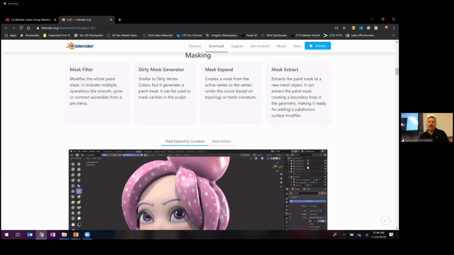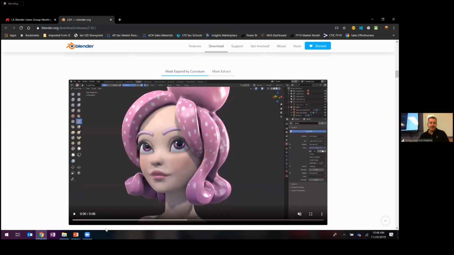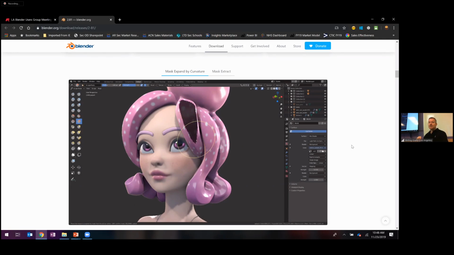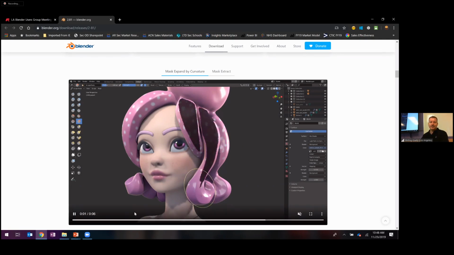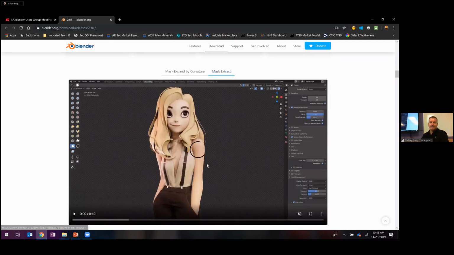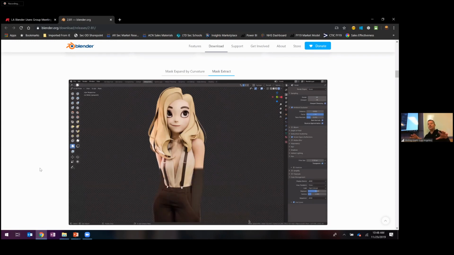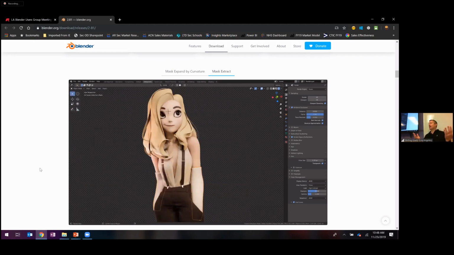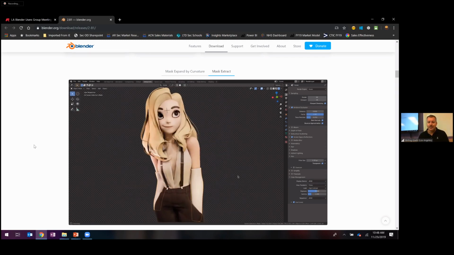Lots of masking features. So a couple examples of those. You could do mask expand by curvature, so follow the curves of your model to do your masking. You can do things like masking extract. So you could pick a part of your model and then almost do an inflate. It's kind of like solidify almost for sculpting. Good for adding clothing, things like that.